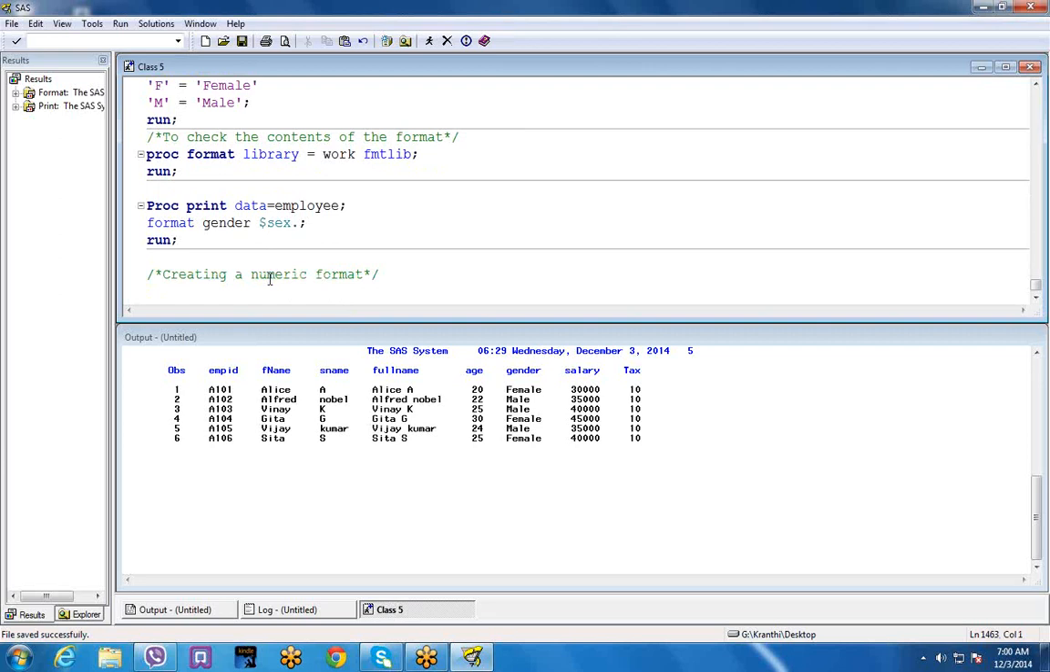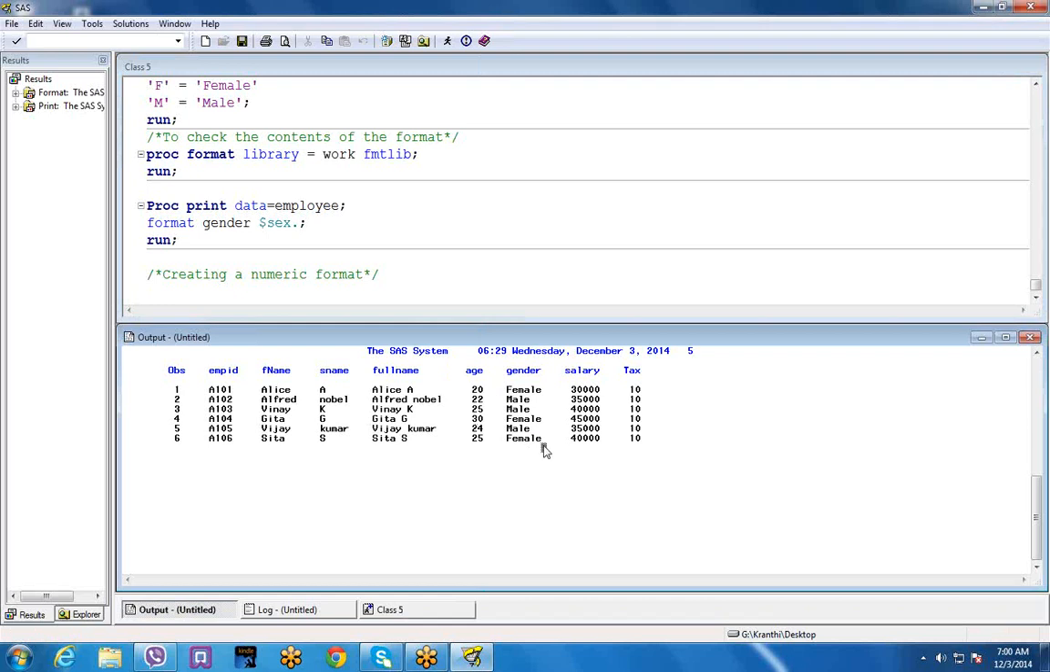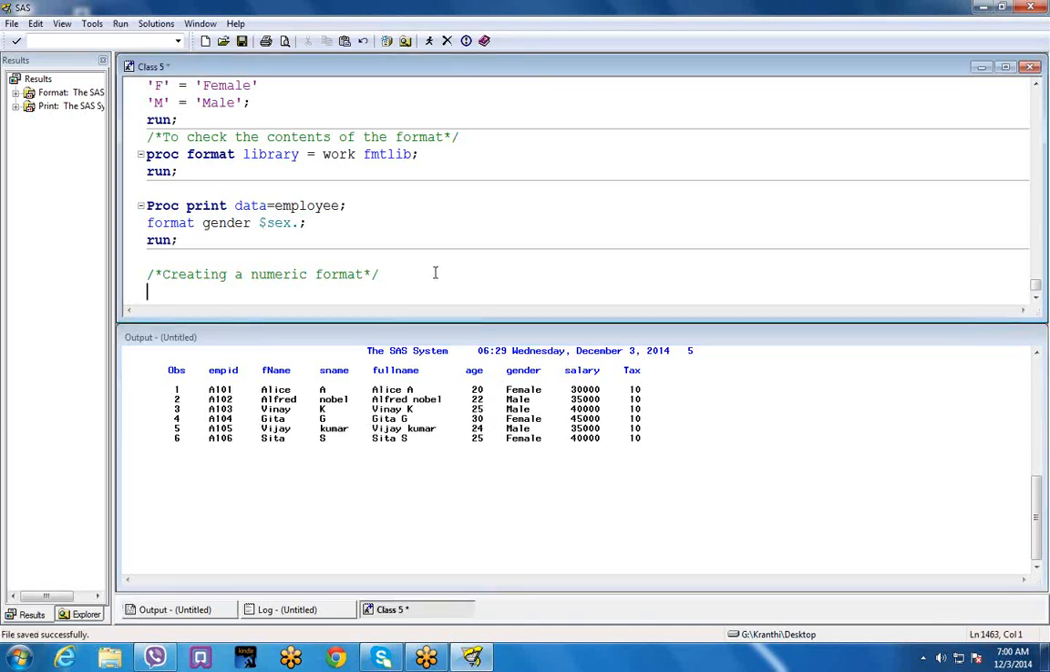Creating a numeric format. So how to create a numeric format? First you select, okay, let us select the age: 20, 22. Then we'll see, below 25 make it as some A group, above 25 make it as some B group. Okay, so create a numeric format.